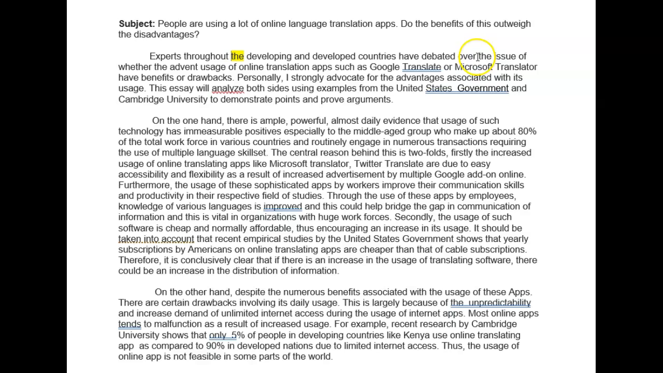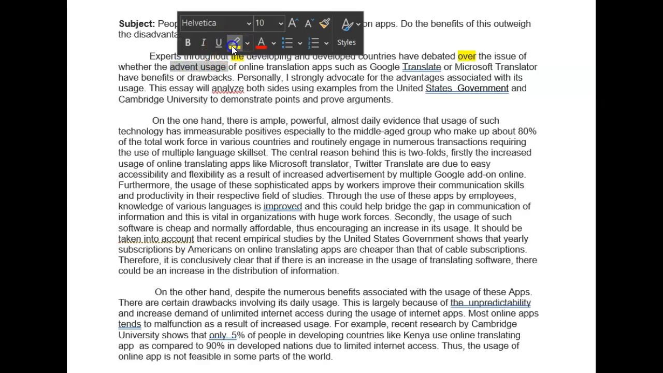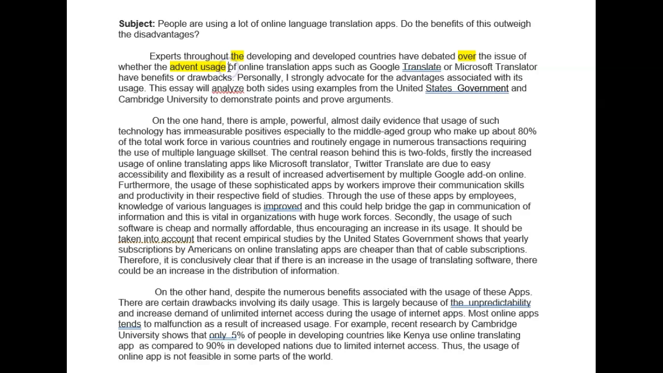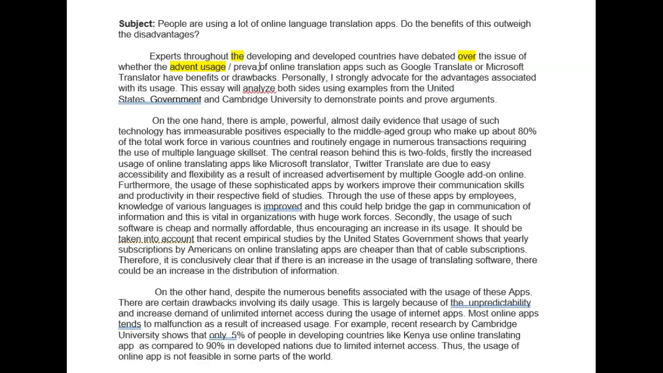Have debated over. Now you can't debate over. You can debate the issue of whether good the advent usage. Advent usage? I don't know what you mean by advent usage. The prevalent you could have. Prevalent means all the time. Use of, I wouldn't use usage.